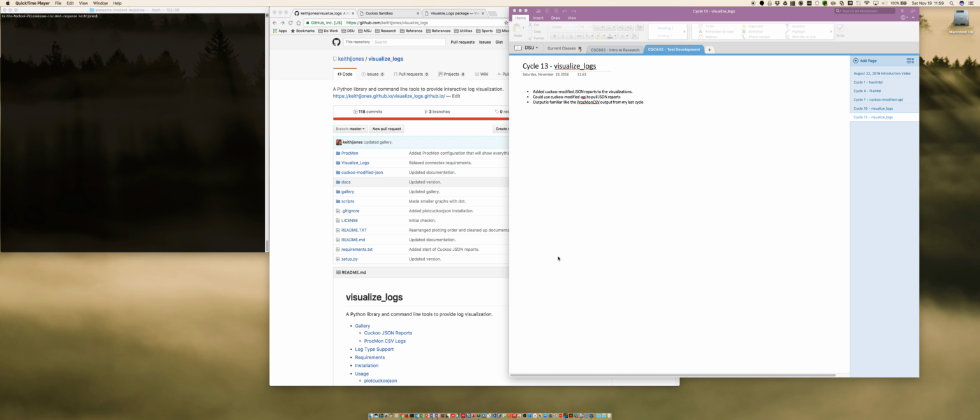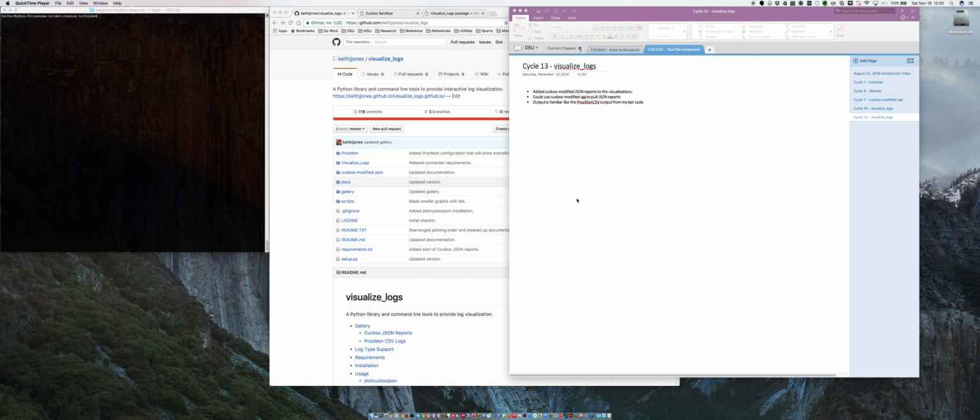So what I did for this cycle was just add on to what I did with cycle 10. If you remember that project, it was visualize logs, and it took Procmon CSV and created visualizations out of it. Someone in the chat suggested that I try to incorporate this with the Cuckoo sandbox. So I thought that was a good idea.